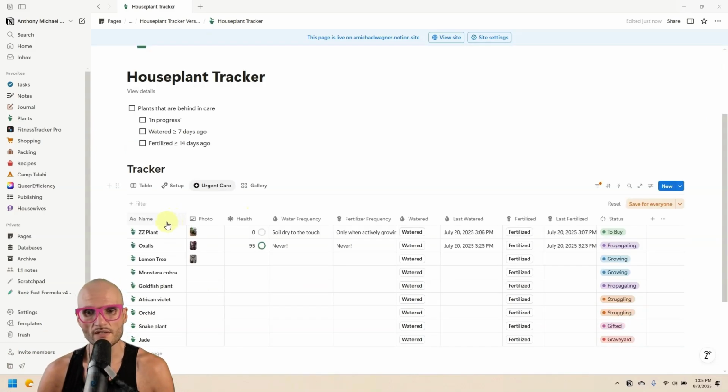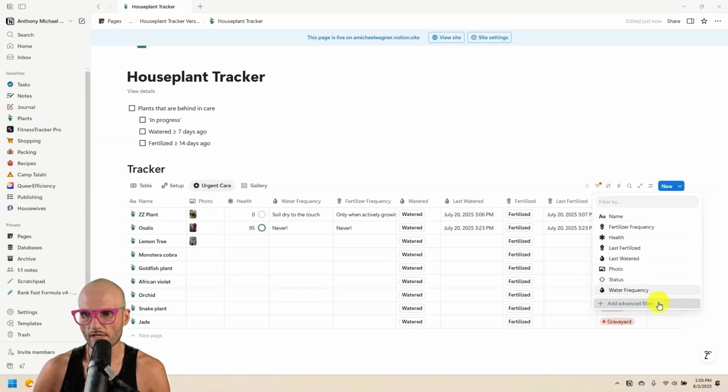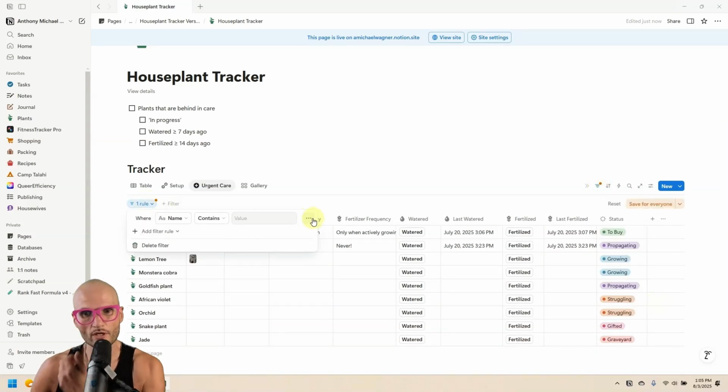So what we need to do is set up an advanced filter for right now. And in this case, we not only want to set up an advanced filter, we actually need to set up some grouping inside the filter. You'll see why. So we'll choose filter from here, and we'll choose add advanced filter. And then we don't need this.